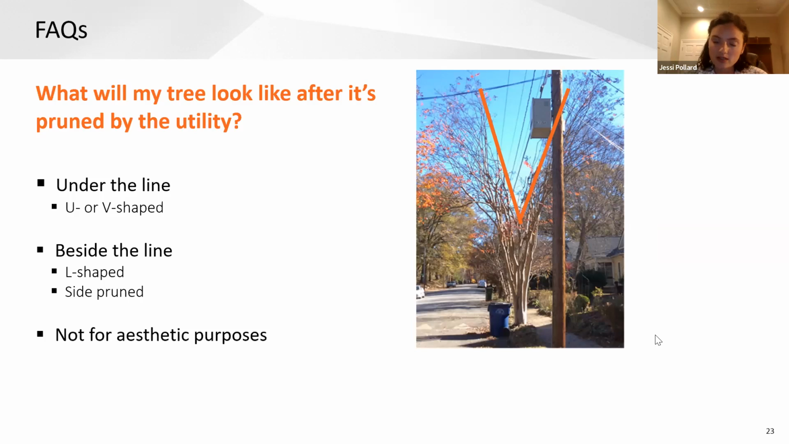You may see a lot of crepe myrtles or trees in the city that are V'd out like this, that are planted in these tree lines. Now I won't stand up here and say that we absolutely do no topping statewide, because I don't know that for sure, but I know that we strive at least to not do any topping under the lines.